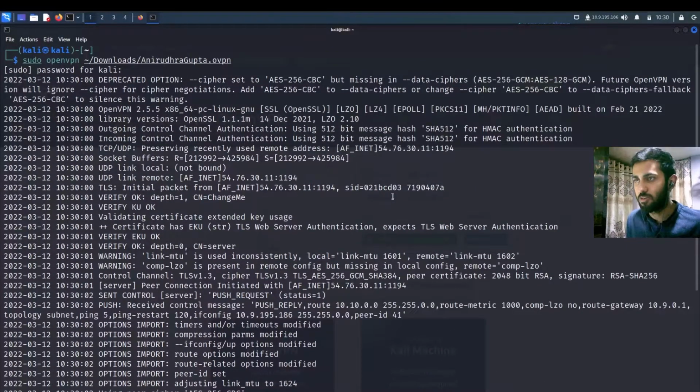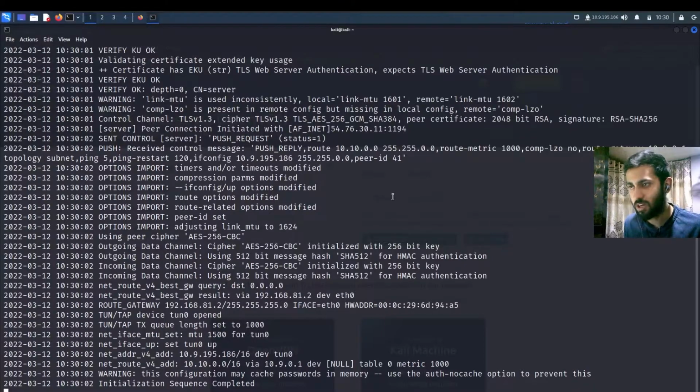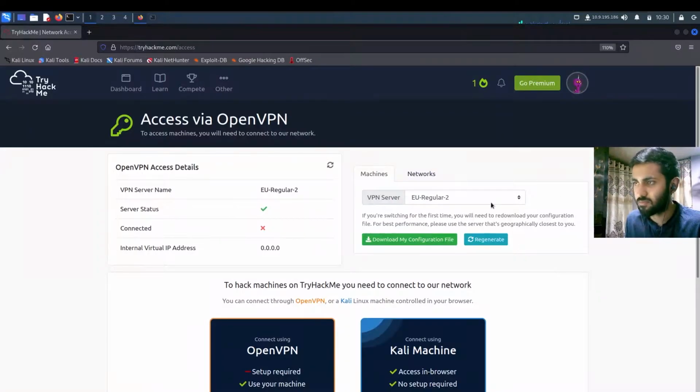Right? So don't close this tab, because it will close your process which is running the VPN as well. Instead, just hit Control Shift T to open a new terminal. And yeah, we can do our things from here. So now we are connected to the TryHackMe network, right?